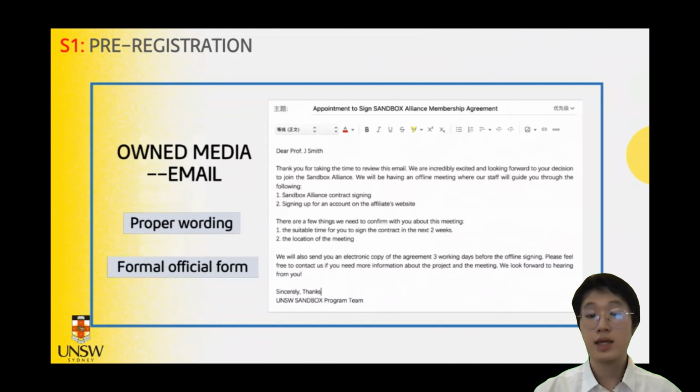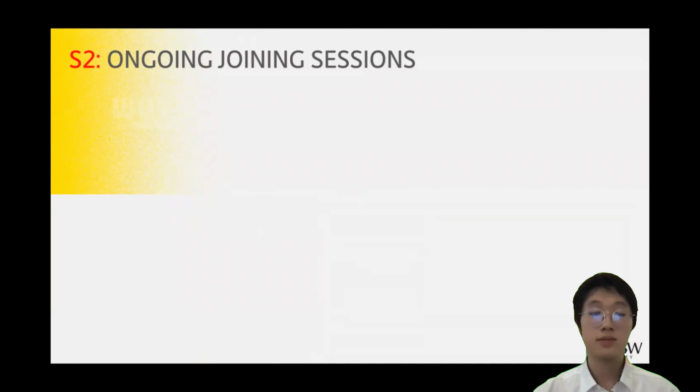About our own media in this stage, since this is a B2B project, and since our target audience is of a certain social status, we will choose to use a more formalized form. So we choose email, and we will use proper wording in the email. At this stage, we communicate with our target audience to confirm that they want to join our program, and we arrange to meet them for the signing of the contract, including the signing place and time. So this is why we call this stage pre-registration.